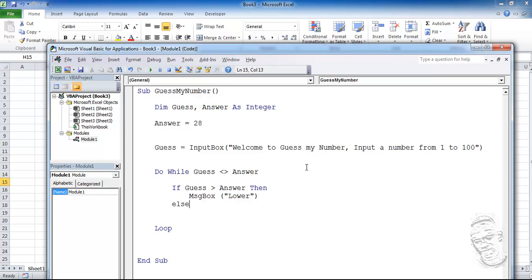Else, message box higher. And end if. Right. Cool? So far so good.